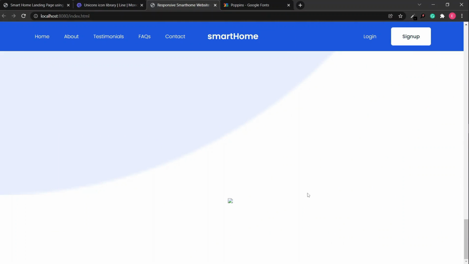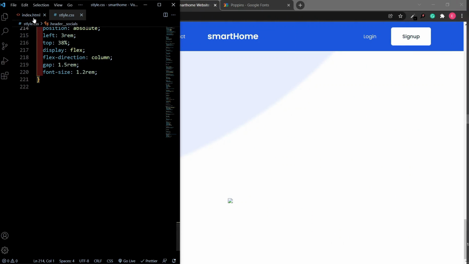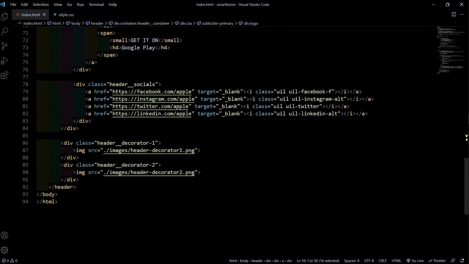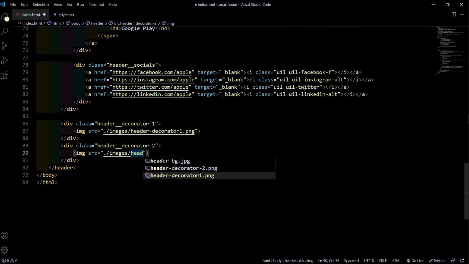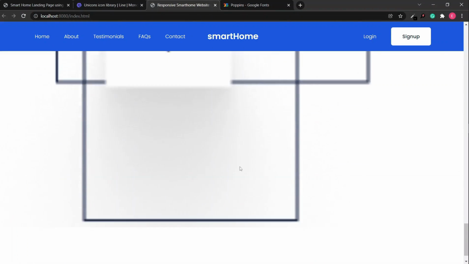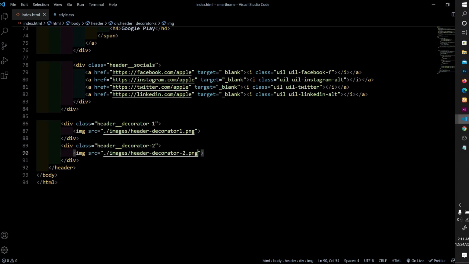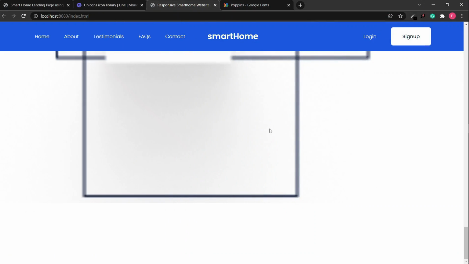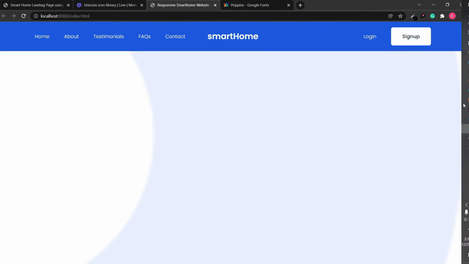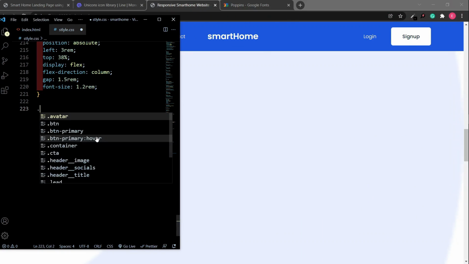Where is the other one? Okay, so the source is going to be header decorator 2. Okay, let's see whether we have it. All right, we have it. Now that is what we are going to style. We are going to style the decorators. So the first one is going to be the circular one. This one, let's give that some styling.